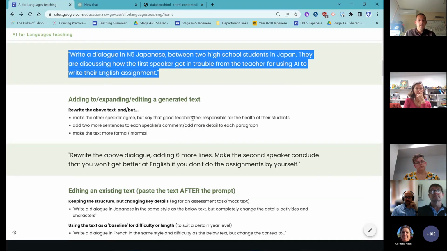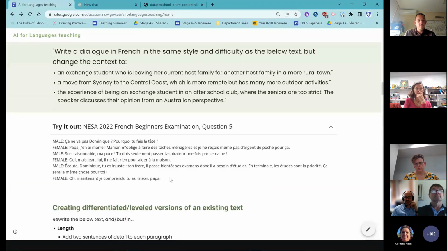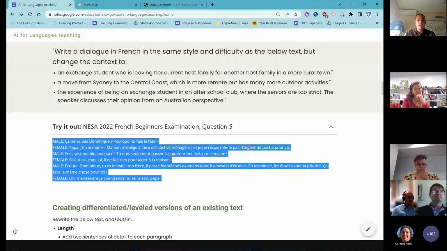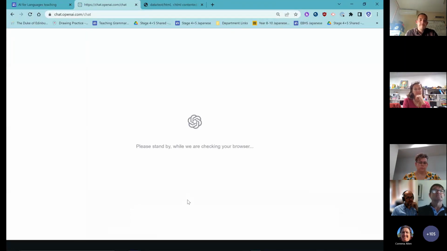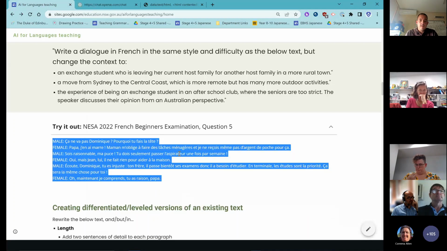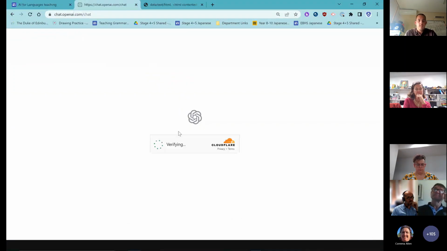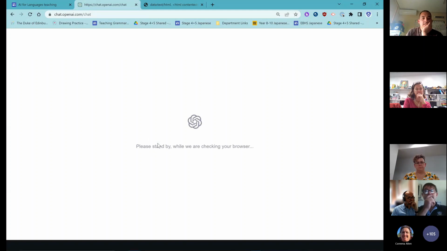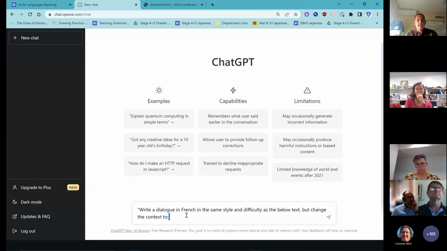So here I've got something from NESA's 2022 French beginners question 5. So I take this conversation here. If it was working, I would paste it in. All right, and I'm saying write a dialogue in French in the same style and difficulty as the below text, but change the context, which is very similar to, again, what Karina showed. But I think there definitely is that use where you are trying to make exam texts. You are trying to make texts that students can use that are at a HSC level.